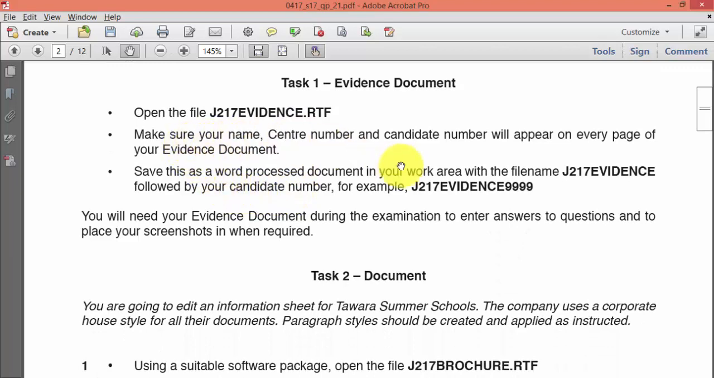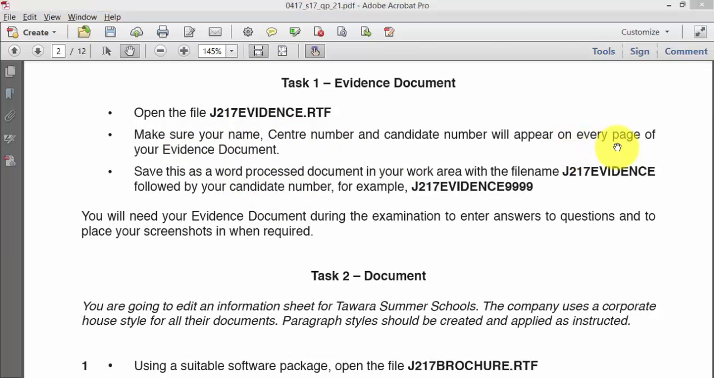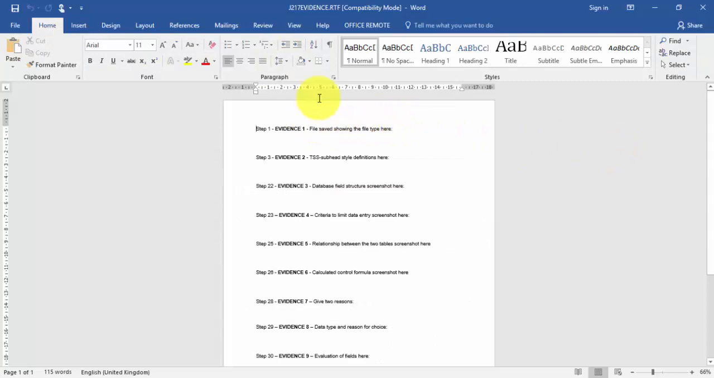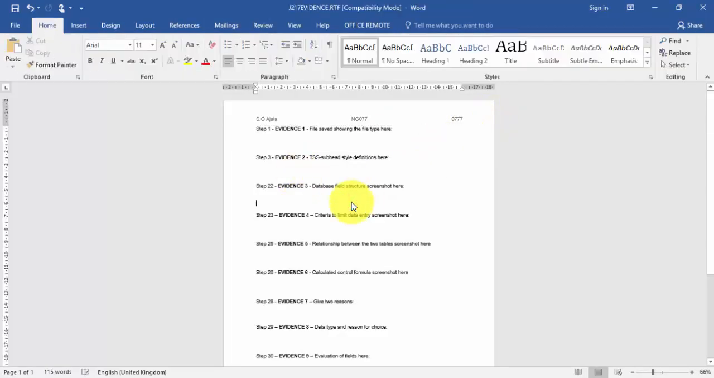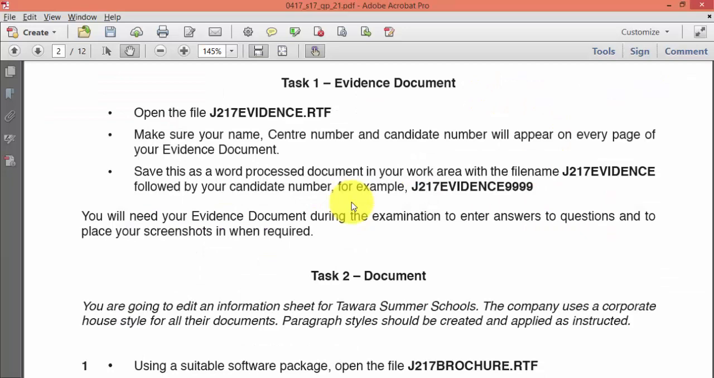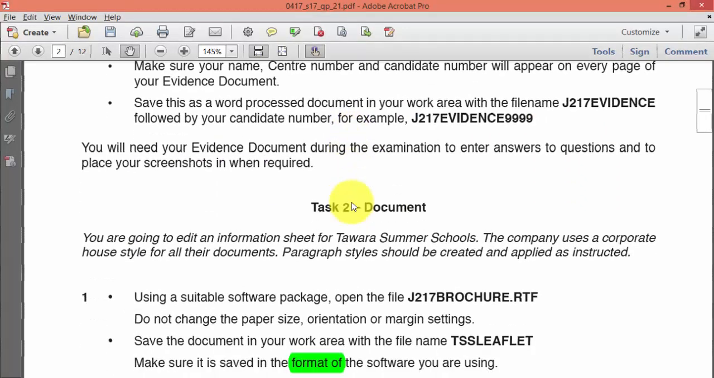Make sure your name, centre number and candidate number will appear on every page of your evidence document. This can be achieved through the header or footer. Your name, that's my name now, SO Ajala, NG077NG, represent Nigeria. 077 is my own fictitious number, because I love perfection, and 7 is the number for perfection, so 777. Thank you.